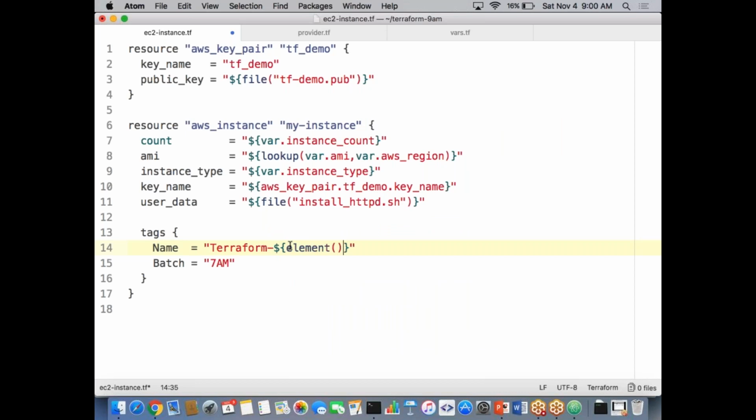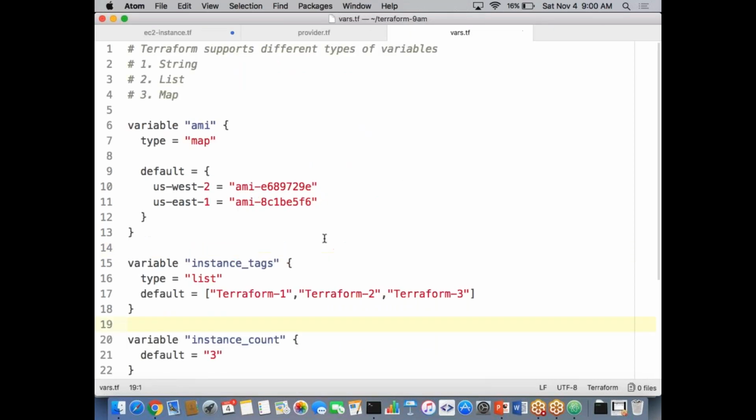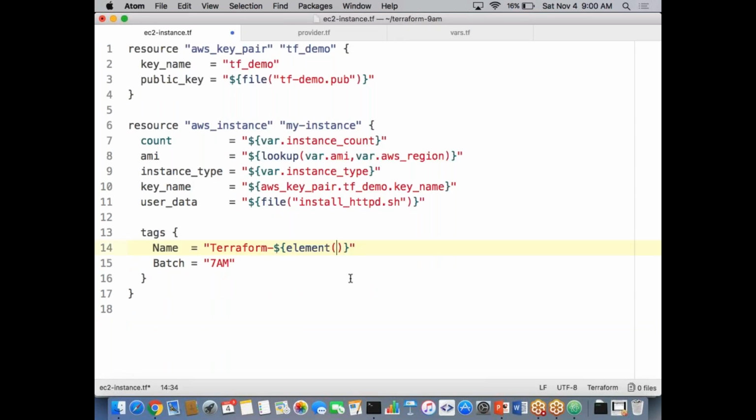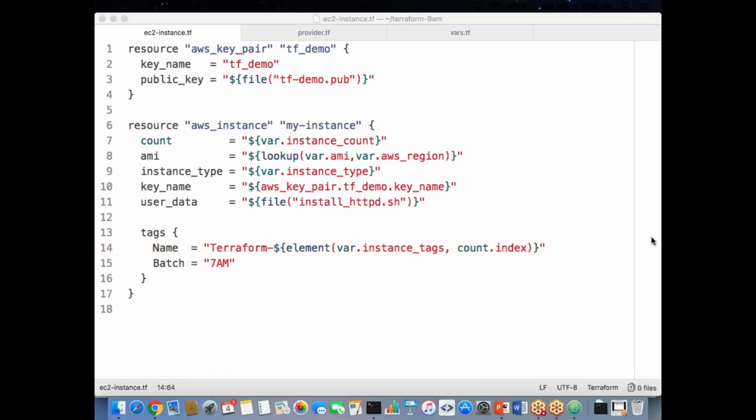Element. It takes 2 arguments. One is the list. Where is that list? Var dot tags. That's the first argument. What's the second argument? Index. Count dot index. Confused? No worries.